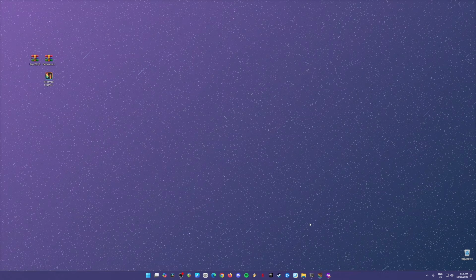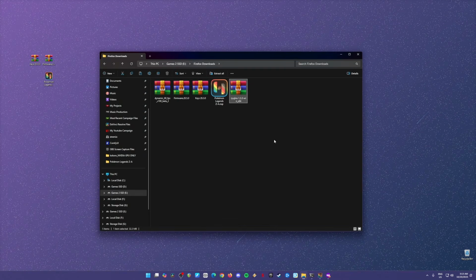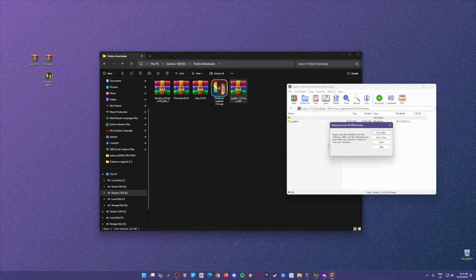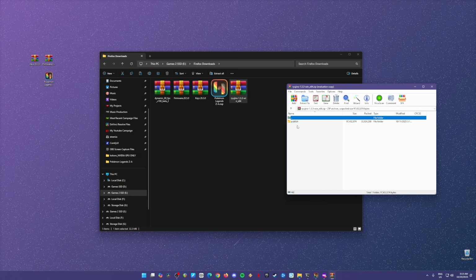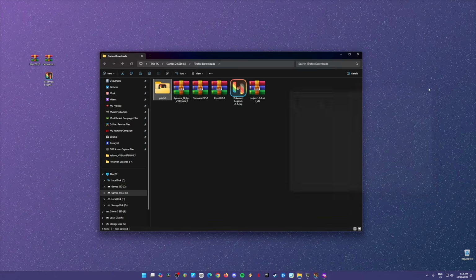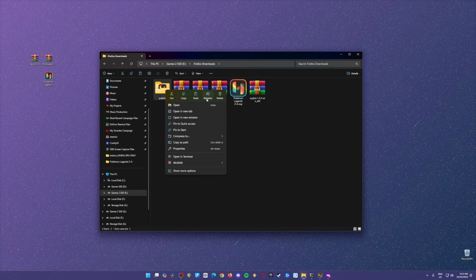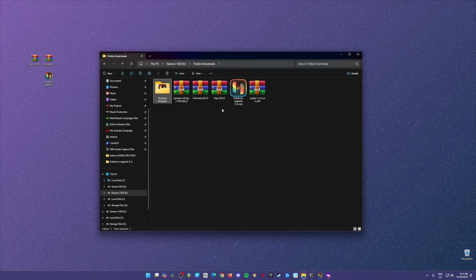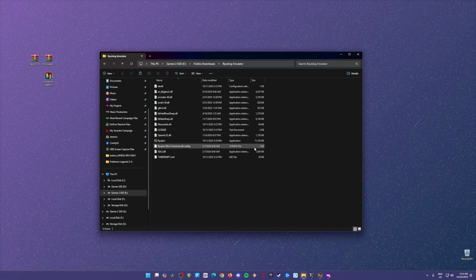So I'm just going to minimize this and open the file where you have downloaded the Ryubing emulator. So go ahead, click on that, and all you have to do to install this emulator is really easy. All you have to do is drag and drop this into whatever drive on your PC or whichever folder you want to store it. I'm just going to rename this to Ryubing emulator, and then hit enter. Open the folder. The next step is just click on the Ryujinx application file.